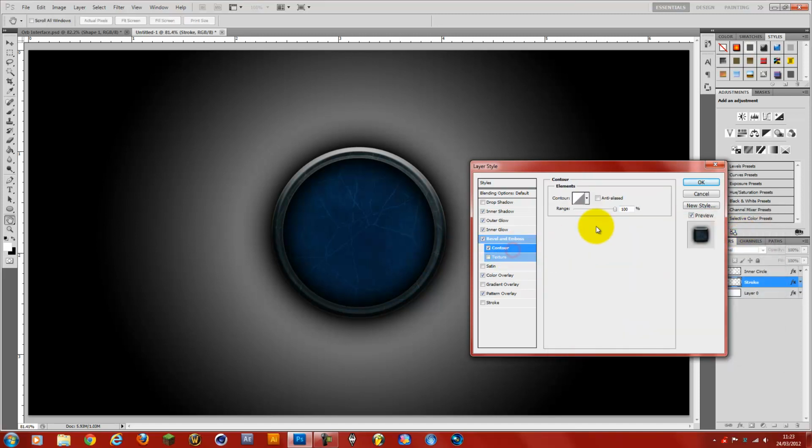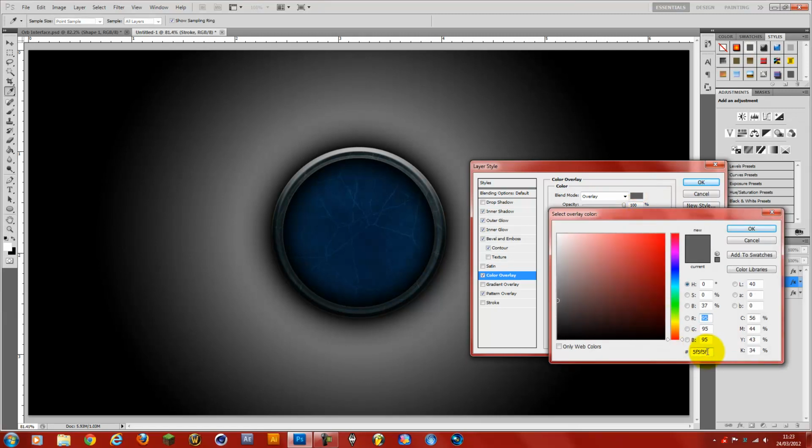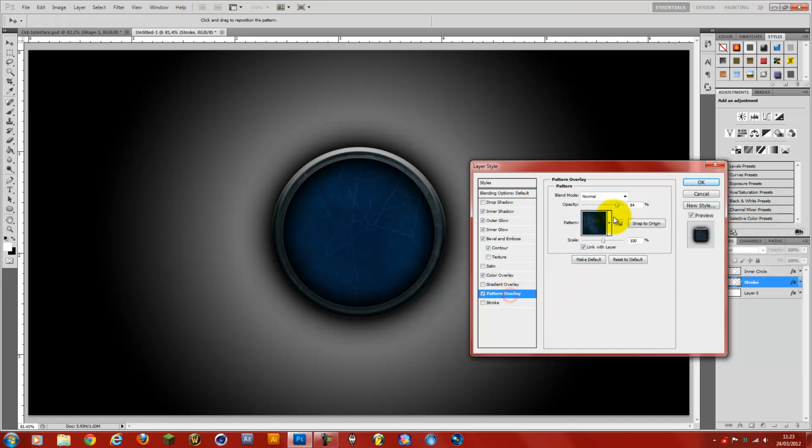Then you want to tick contour and put that at 100, and color overlay, change the blend mode to overlay, and the code for the color is 5F5F5F. Then the pattern overlay will be the custom one. It's the one with scratches kind of on it. So that's that for the stroke.